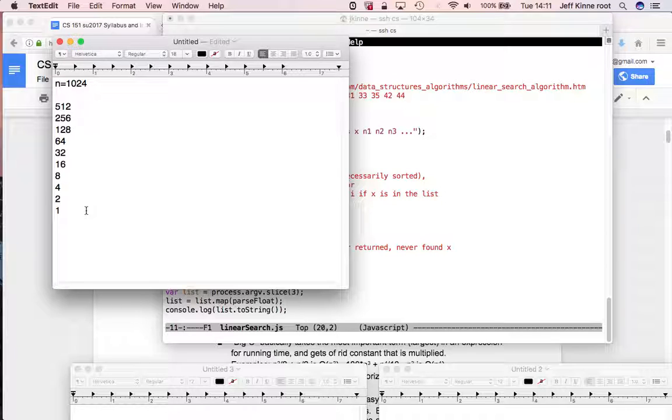So how many steps was this? 1, 2, 3, 4, 5, 6, 7, 8, 9, 10. So that's 10 steps, and it is the case that 10 is log base 2 of 1024. If we started from 1 million, then we would have 20 steps. We'd have 10 steps to get to 1024 roughly, and then another 10 steps.